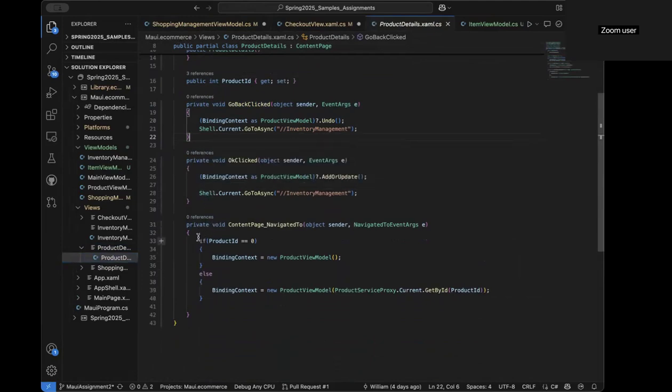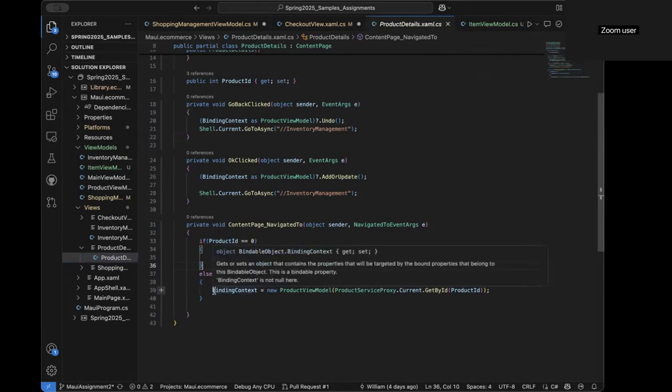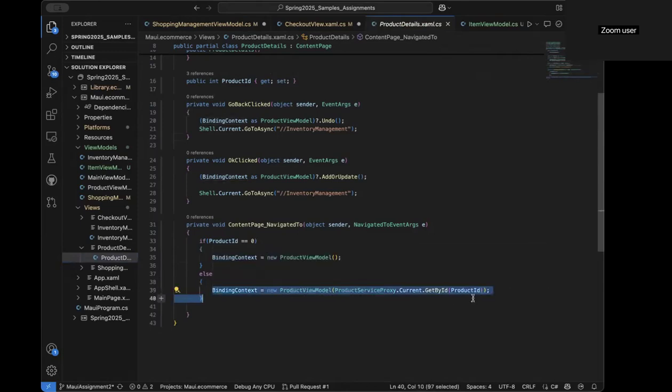And then if our ID is 0, we're going to go to the product view model. If it's not, meaning it's not a new ID, then we're going to get that ID in order to display the correct item that we're editing.